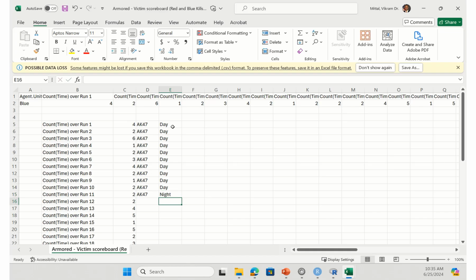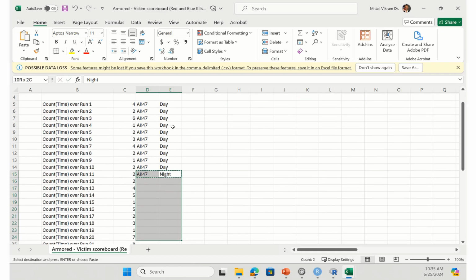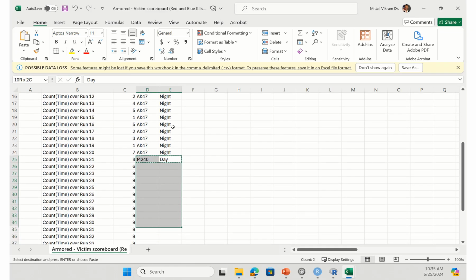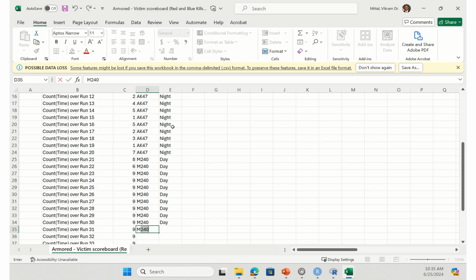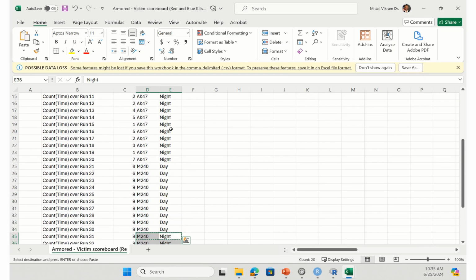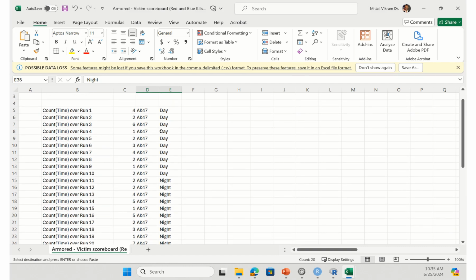AK-47 night, that's going to be the next 10. Then M240 day. It's going to be the next 10. And M240 night. That's going to be the next 10. In every one of our scenarios, there was a KIA. If there was not a KIA, you would miss the row on here. So you have to be careful and make sure you add in a row that says 0 if that's the case. However, that's a little bit less of an issue right now. So all of these are our armored cases.